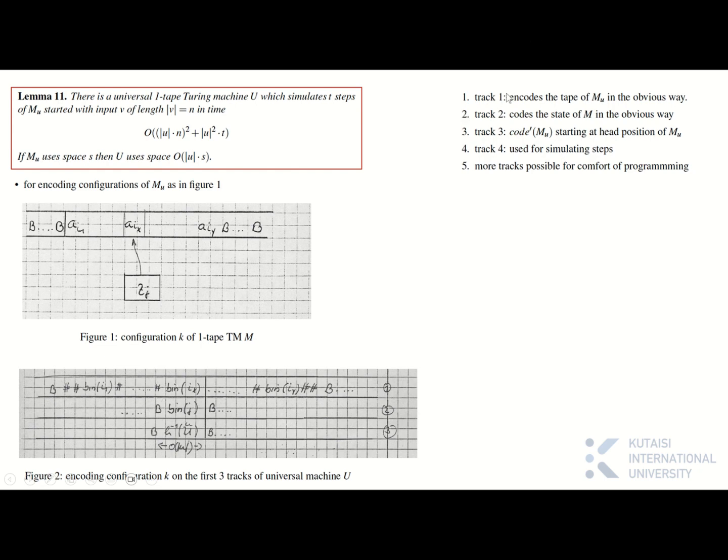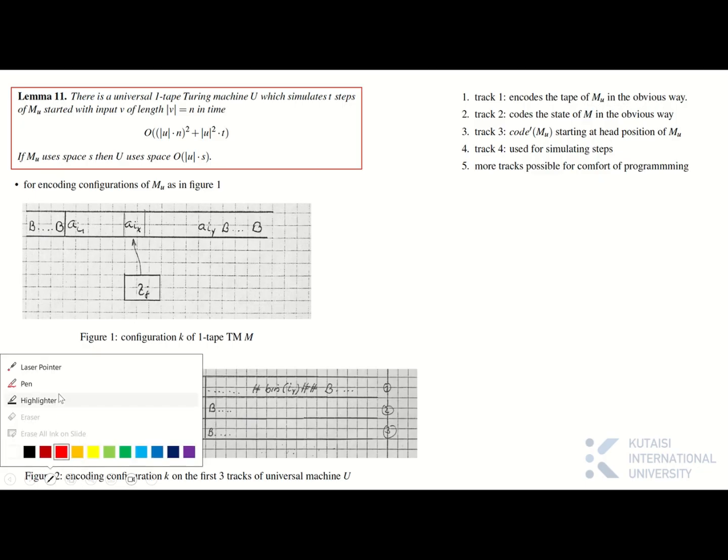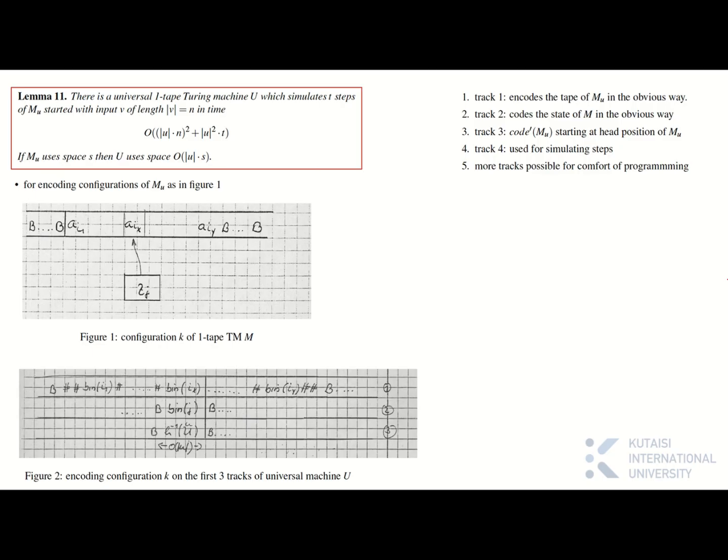So on track 1, I will encode the tape of M in the obvious way. Let me get my pen. I want to simulate M acting on v. This is what I want to simulate with my machine. What I know is the code of M, so I have to unpack my code and do the movements according to how M would act. So I'm describing to you the machine U.